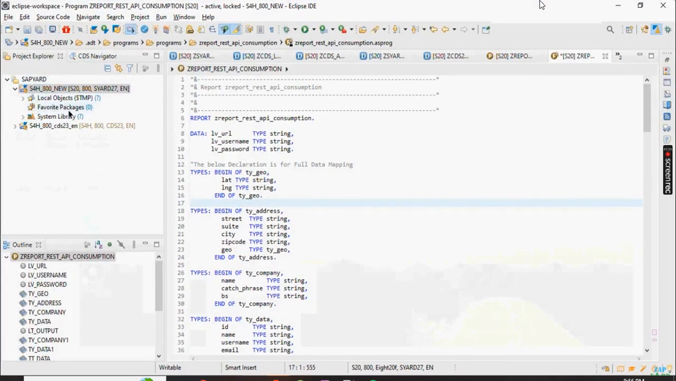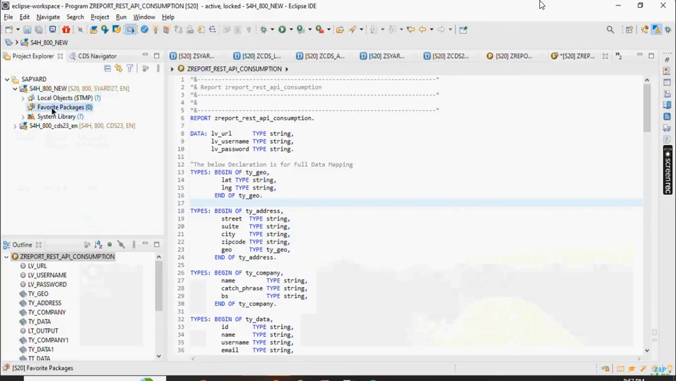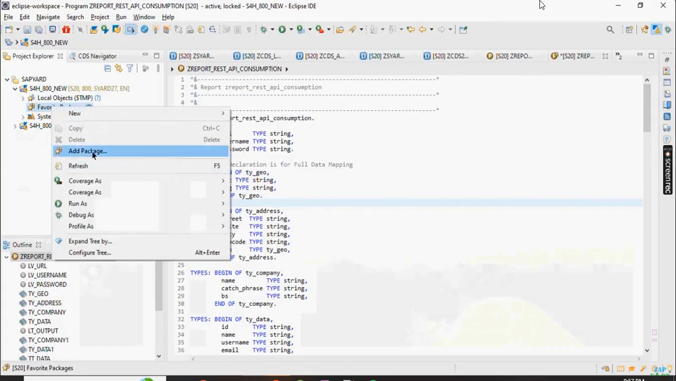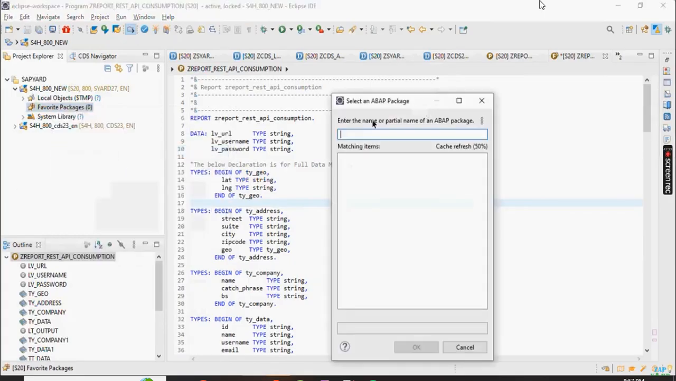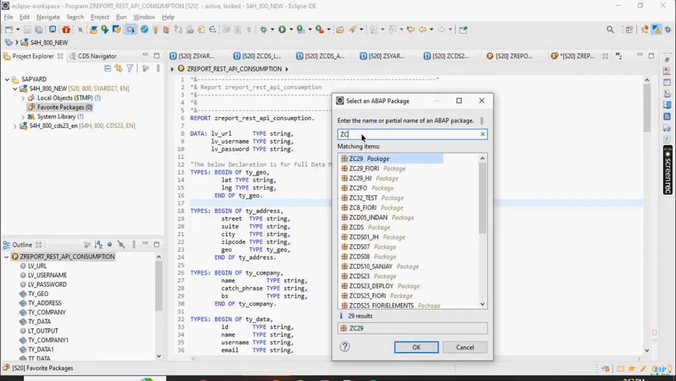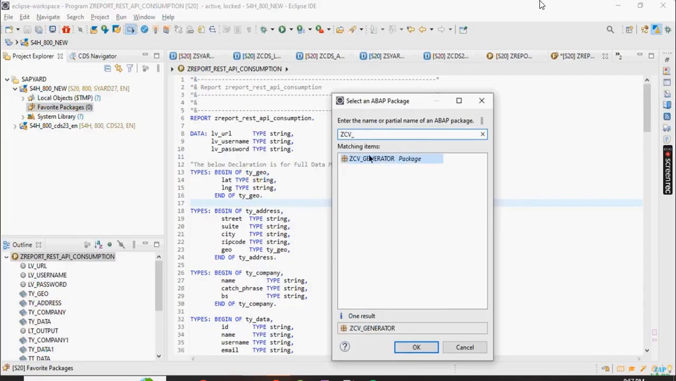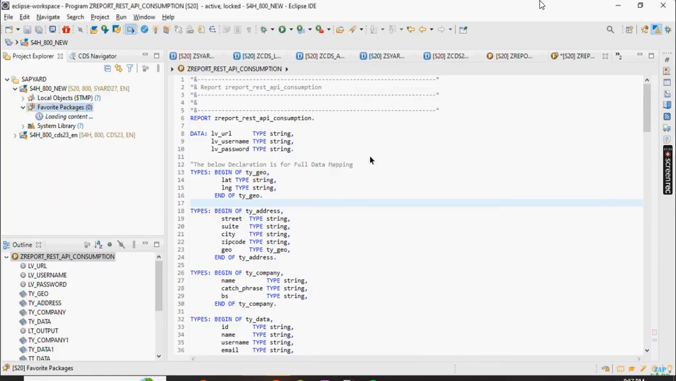Okay, so where were we? Once we have created a package, whatever package you want to add as your favorite, click on this add package here. Provide your package name. For example, suppose this is one of my packages. I just clicked here and added my favorite.